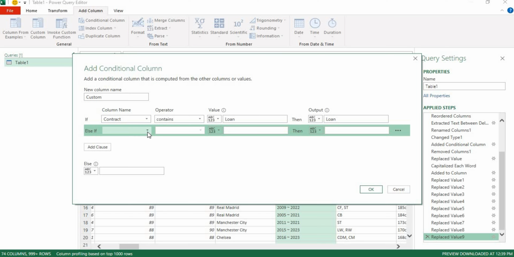So else, if contract contains what? Free. If contract contains free, then give me free. Otherwise, which is every other one. If we had other conditions that we wanted to check, we'll just continue to add clause until we've exhausted them. All right. So now we already have 2 conditions taken care of here, and the last one is definitely the ones that have this here.